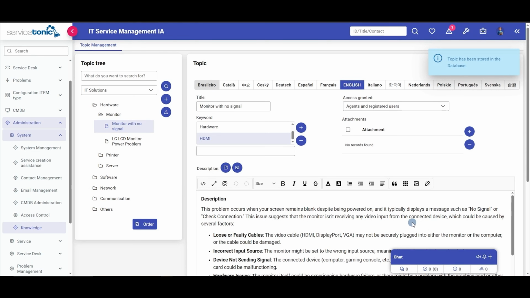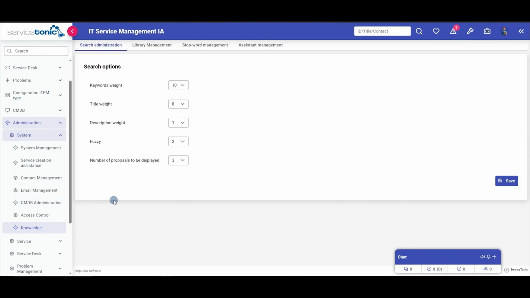Finally, let's look at the configuration parameters for search results. For this, we go to Administration, System, and then Knowledge again, followed by Search Administration. Here, we see the different options for searching topics. We start with keywords weight, which refers to the importance of keywords we defined earlier in the topics, like HDMI in the Monitor example, and the title weight. Then, there's the description weight, fuzzy logic, and the number of proposals to show.